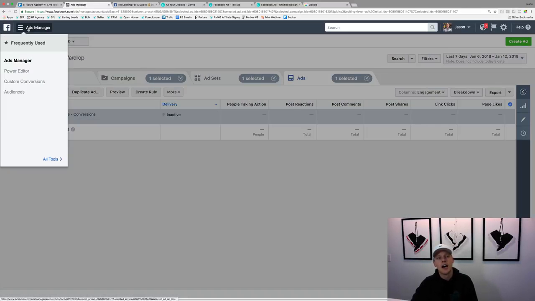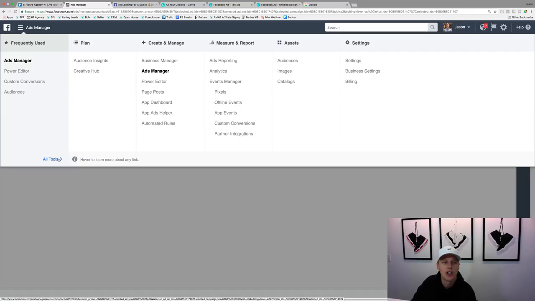And then also up here, this hamburger menu, and you hit all tools. This kind of takes you into different aspects. So like you can create different custom audiences. I've got a video on this actually where you can upload all of your contacts into Facebook, and it'll match their name, phone, and email with the name, phone, and email that they have on file with Facebook, which is kind of cool.